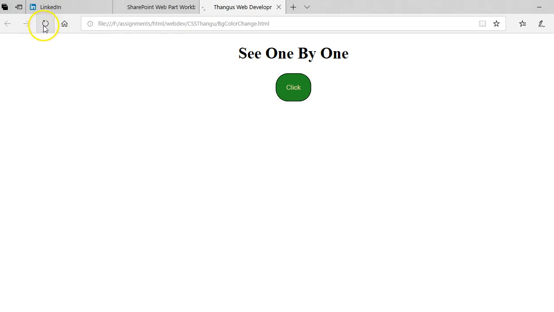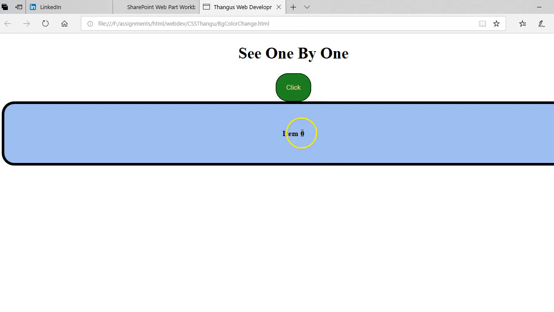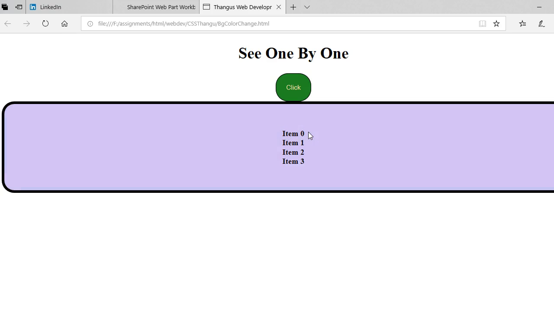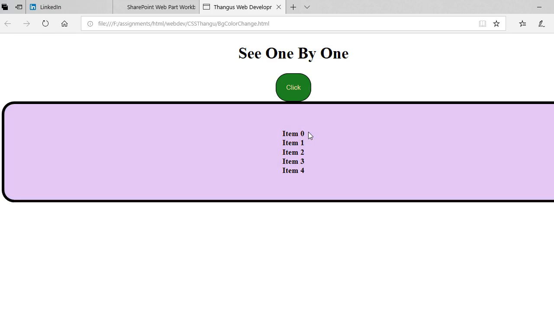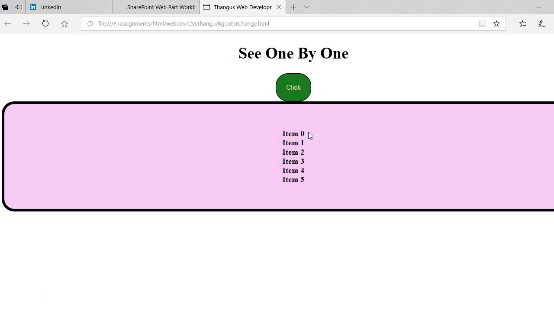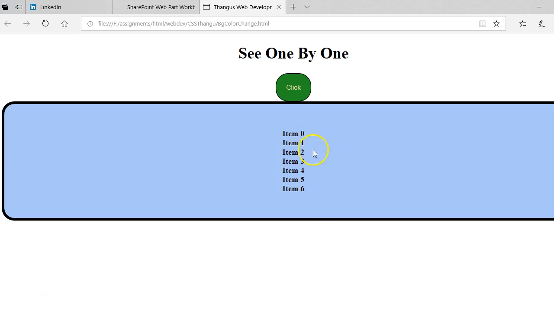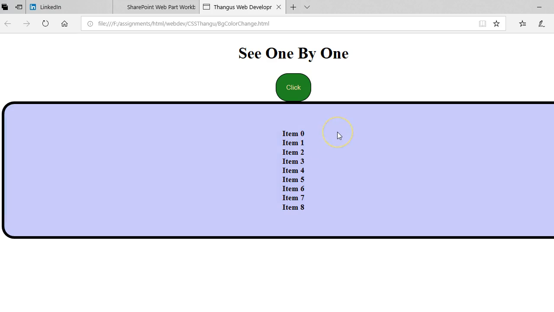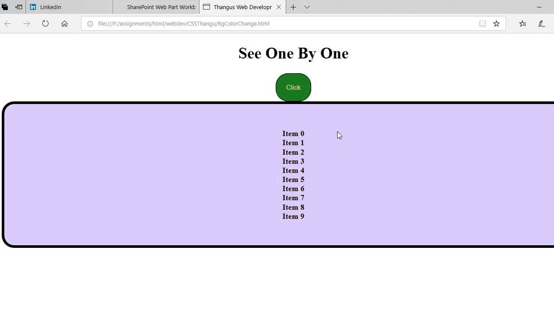So let me just refresh this page. Now when I click this button, it is just displaying some items one by one with a 1 second delay. Probably later we can expand this to a SharePoint list item. For now we will just see how we can put this HTML script into a SharePoint app part. So we have a button and we have this particular box which is displaying the items using JavaScript.